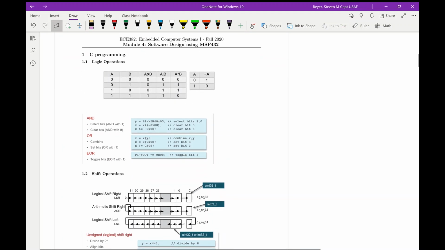So C program, we're going to start with logic operations, just like we did with assembly, and the use is going to be primarily the same. 4 different things we're going to be trying to do. We're going to be trying to select certain bits, clear, and set, and then lastly toggle. And then sometimes we will combine bits. And so we use these when we are trying to take inputs and outputs.